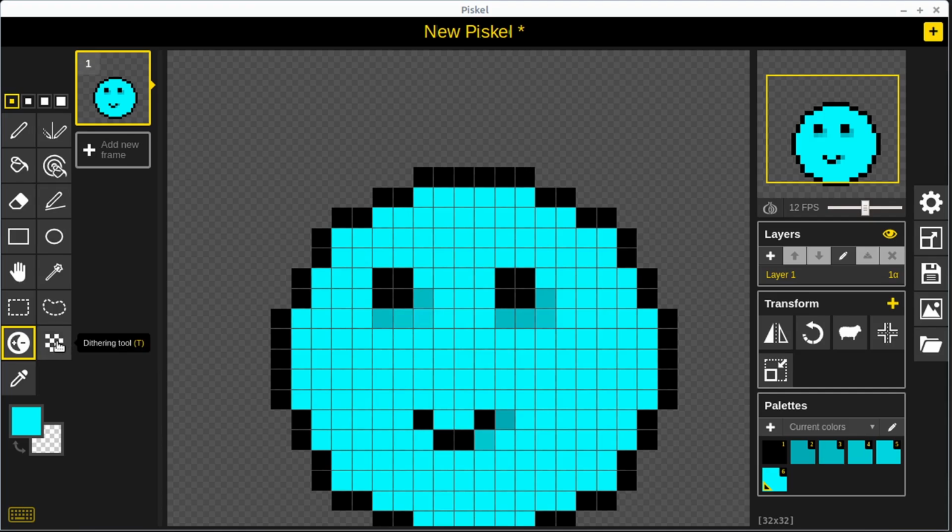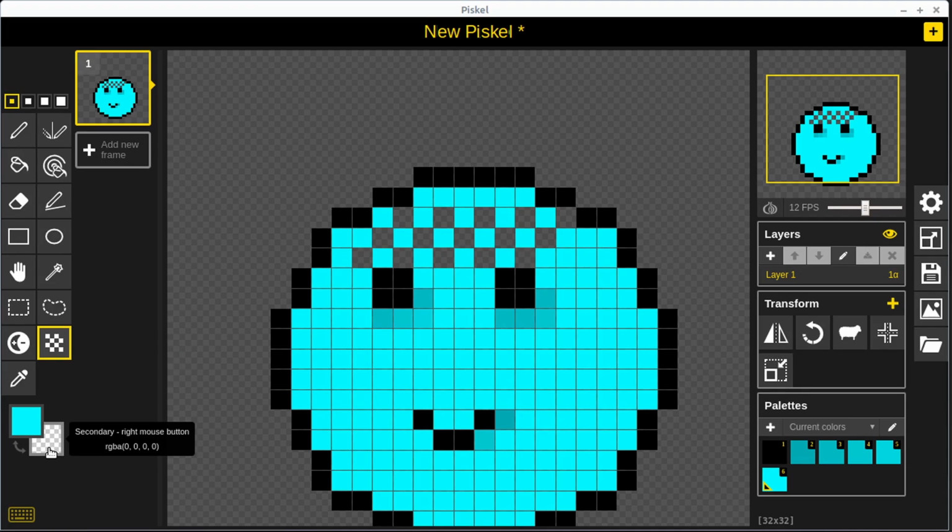Now something else we can do is this dithering. What dithering does, if we just have our pen size set to 1, is every other pixel, it's going to draw in the secondary color. So if I left click and hold and move, we see every other pixel is becoming filled in, and it's sort of a checker pattern like this. So every pixel I go over, it'll apply the secondary color.